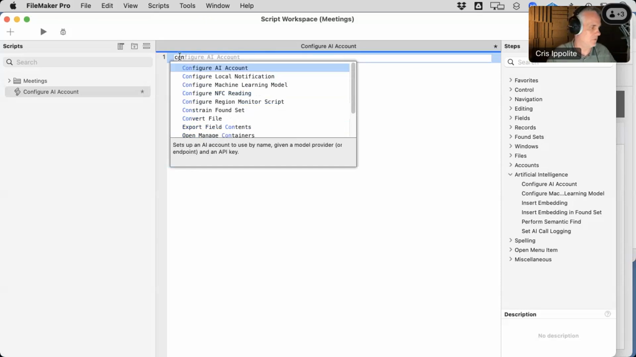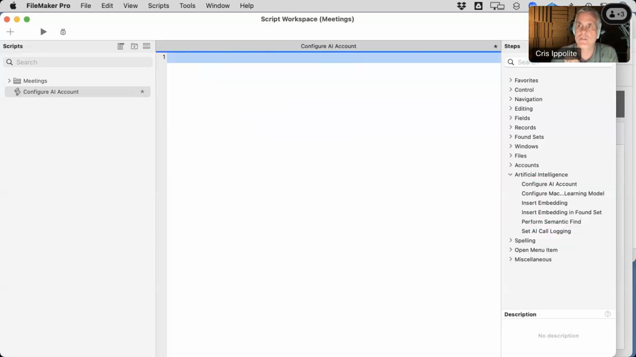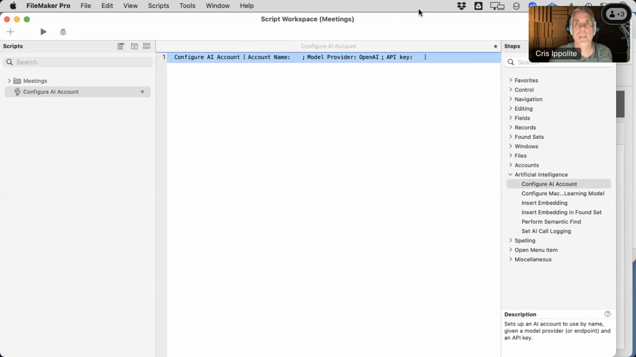We'll talk about that here for a second, but I'm going to just start typing CON and you see that I get the configure AI account. Also, you'll notice over here on the right-hand side where all the script steps are, if you've got the script step pane open, that there's a new section in FileMaker 2024 called Artificial Intelligence. You'll notice that the old machine learning supported script step is in there as well as some of the new ones. So we're going to start off with configure AI account, and you can just put that right into the script here. All we have to do is set this up, and our file will be able to communicate with an account over at OpenAI.